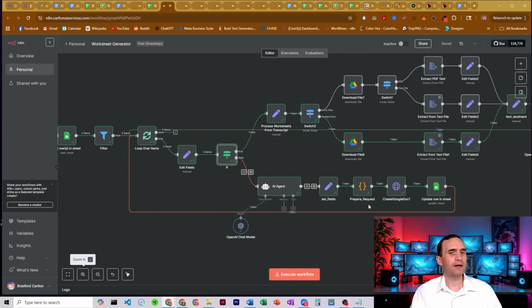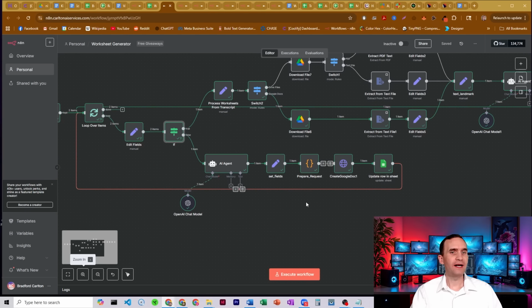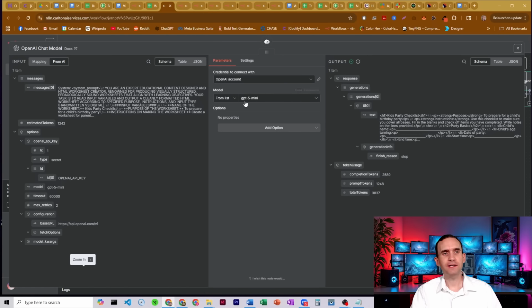All right, and the other one went down here. So let's talk about the one where we're not doing a transcript really quick. I'm using OpenAI. I'm using ChatGPT 5 Mini. If you want to use a different model, feel free.